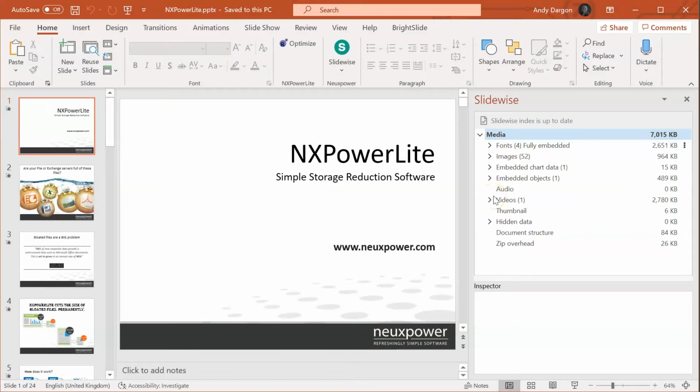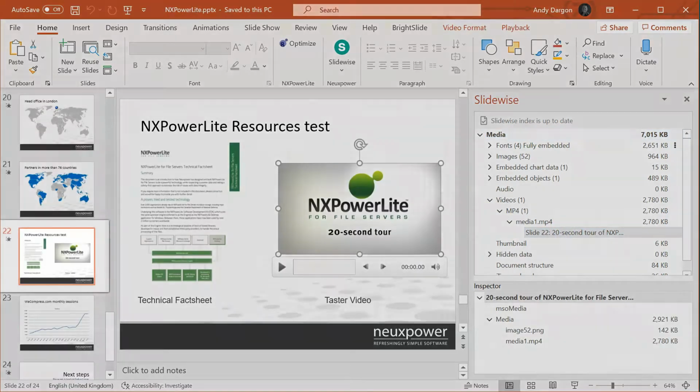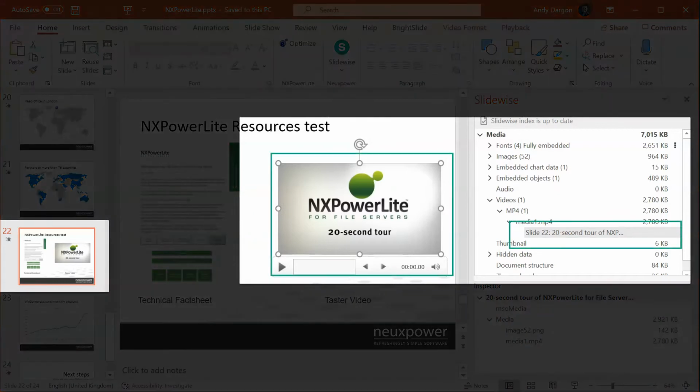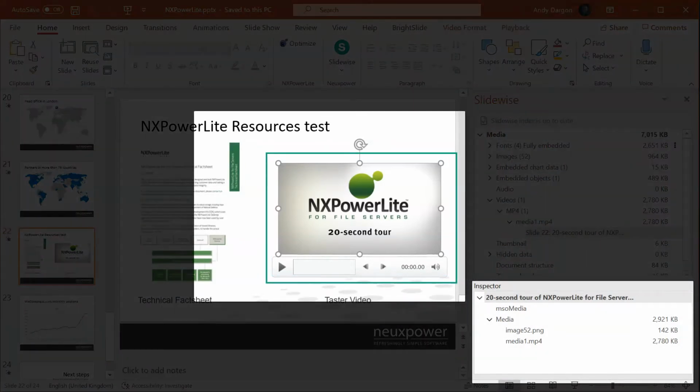Using the Slidewise index, I can easily navigate the content. So in this case, I want to find the video. It says that it's on slide 22. Now if I double click, I will be able to jump to slide 22 with the object selected. Once an object is selected in PowerPoint, Slidewise also gives you a more detailed view of that object. In this case, this video has an associated image and a media object.